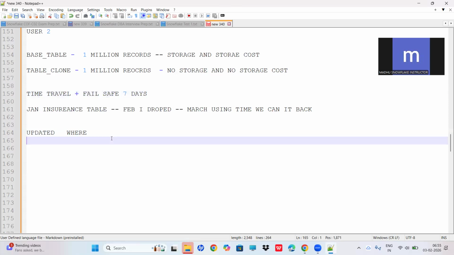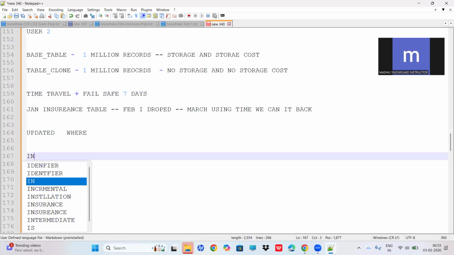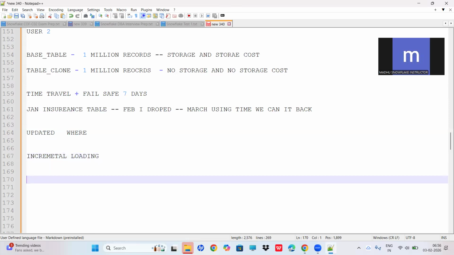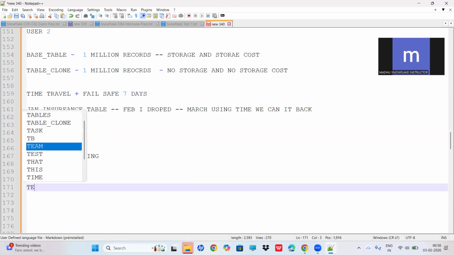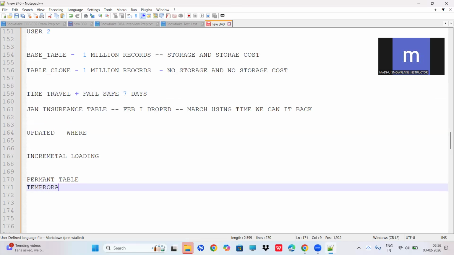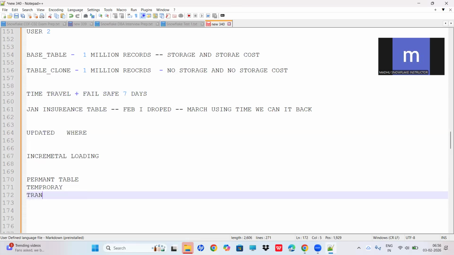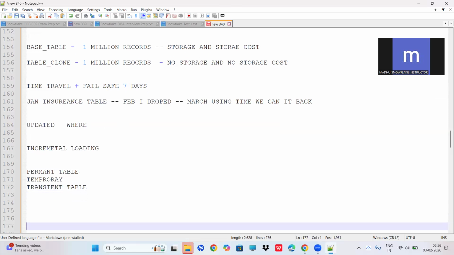Okay, that is the time travel feature. We also discussed the incremental process, incremental loading, right? And then we have table types. Usually we know about permanent tables, temporary tables, and transient tables. Okay, these are what we have: permanent table, temporary tables, transient.